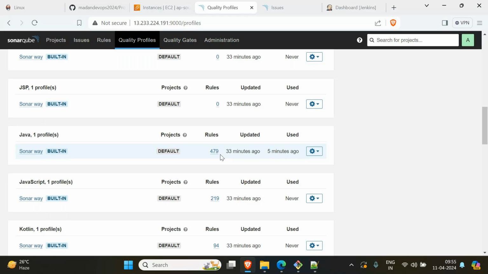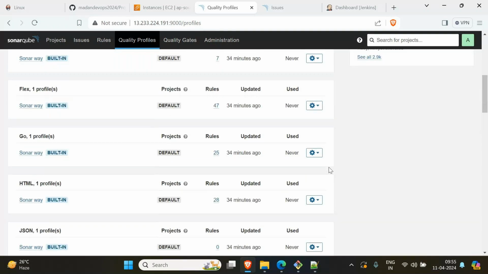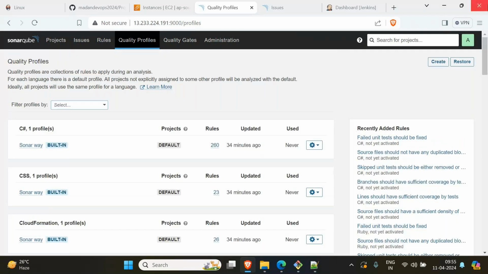So these rules, as a DevOps engineer, I will not be able to create. This information will be provided by the developers. Once they provide it, they will ask us to create a new profile. Then on the right side, we have an option called create. Click on the create option.